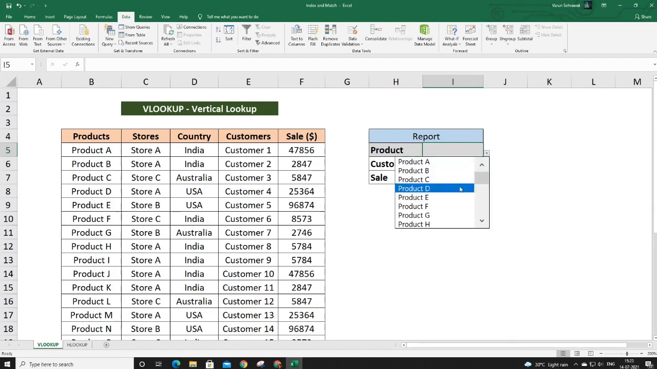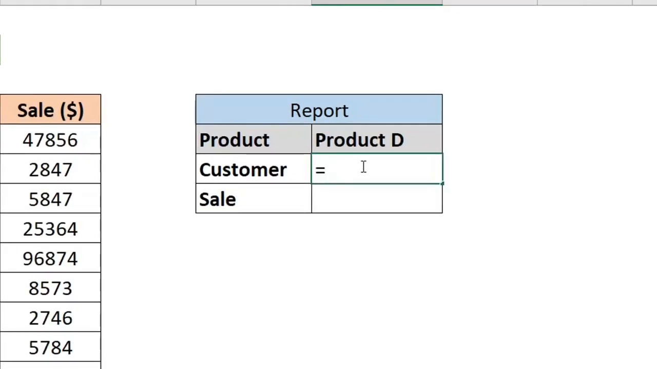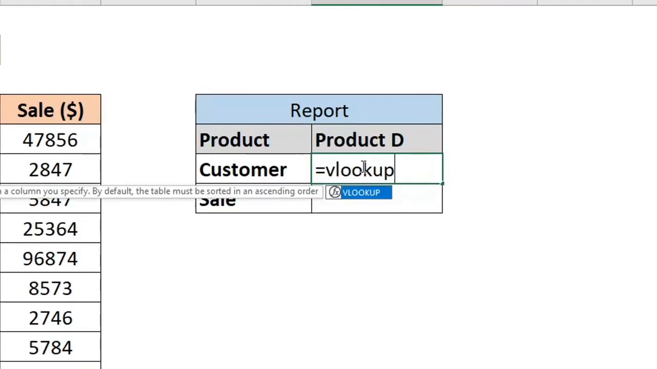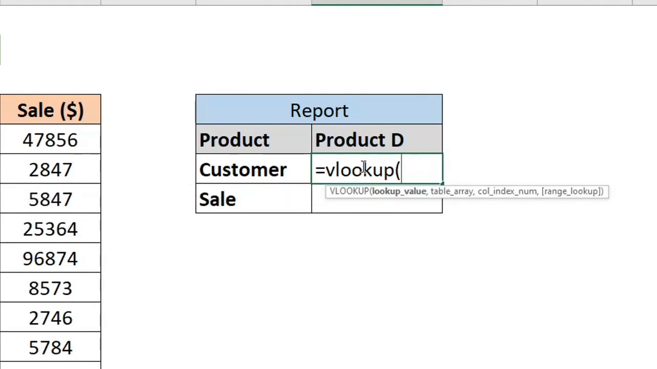Now let's select product D. Now we want to get the value of customer for product D. So all formulas start with the equal to sign. So equal to VLOOKUP, bracket start. This is the syntax of VLOOKUP. We will go through the arguments one by one.